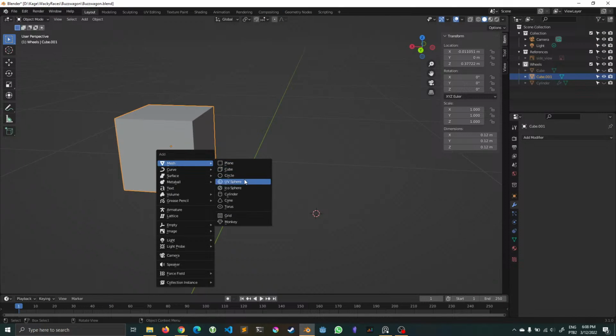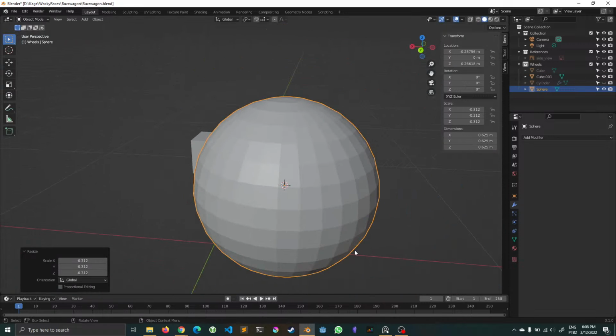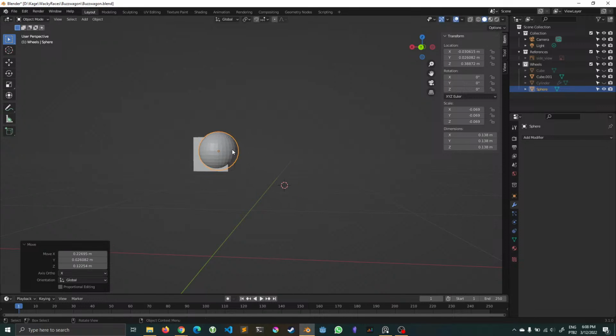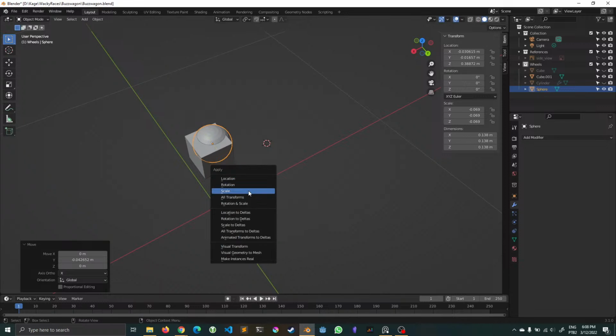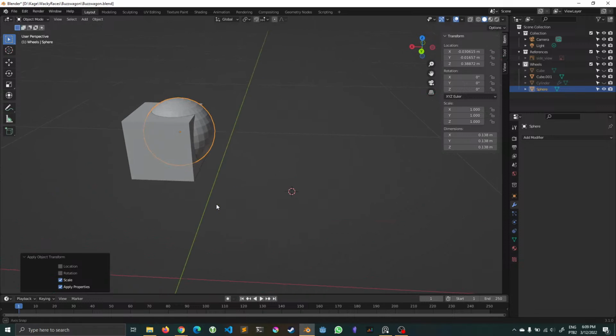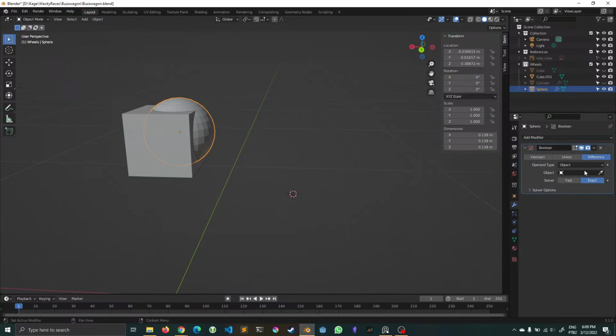Shift A, add sphere. Scale, grab. Control A, apply, scale. So here we have it. So with modify apply to the sphere, Boolean using the cube.